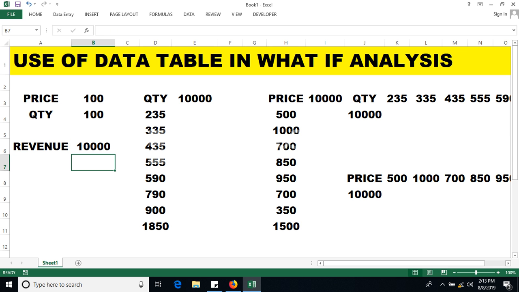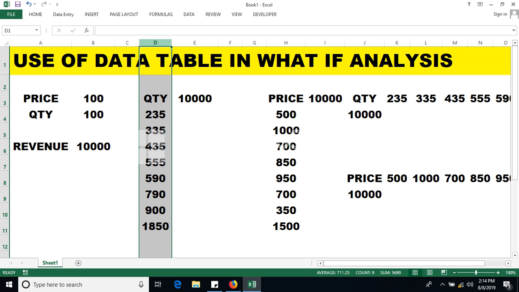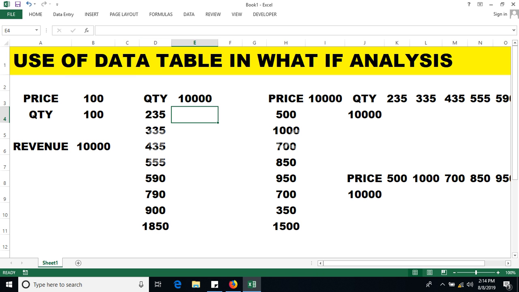If I sell the quantity of 235, then what will be the revenue amount? If I sell 335 quantity, then what will be the revenue? 435, 535, 590, 790, and so on. If I change the quantity, what will be the outcome? Through data table we get to know all the results of these quantities.